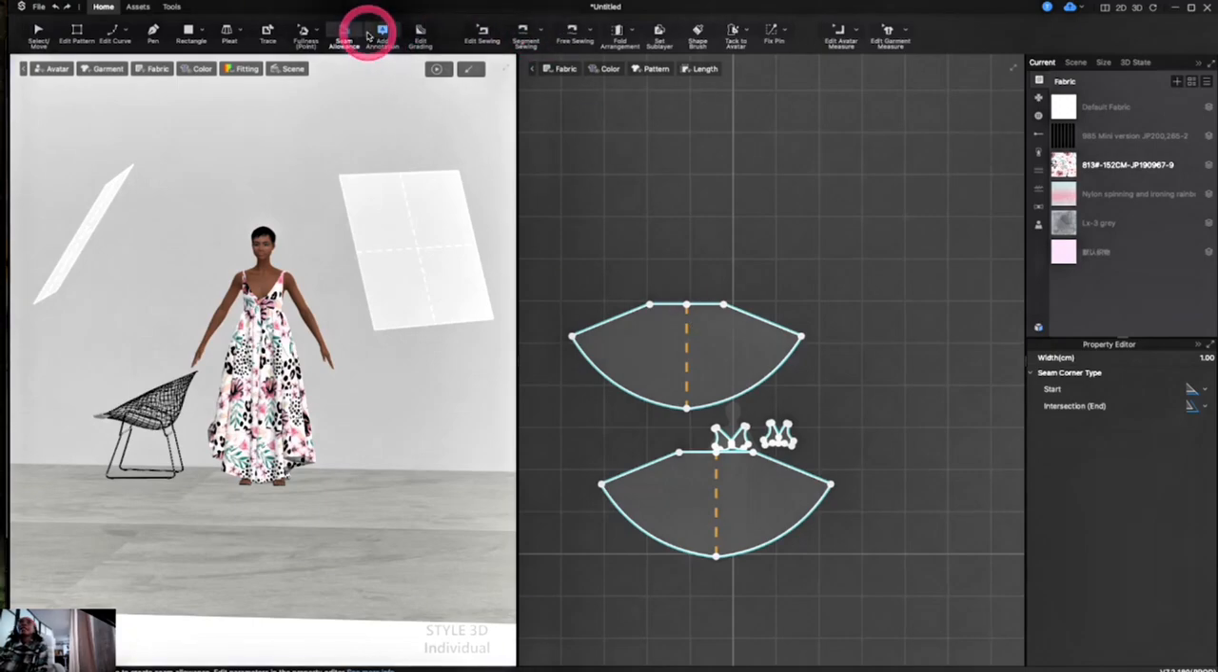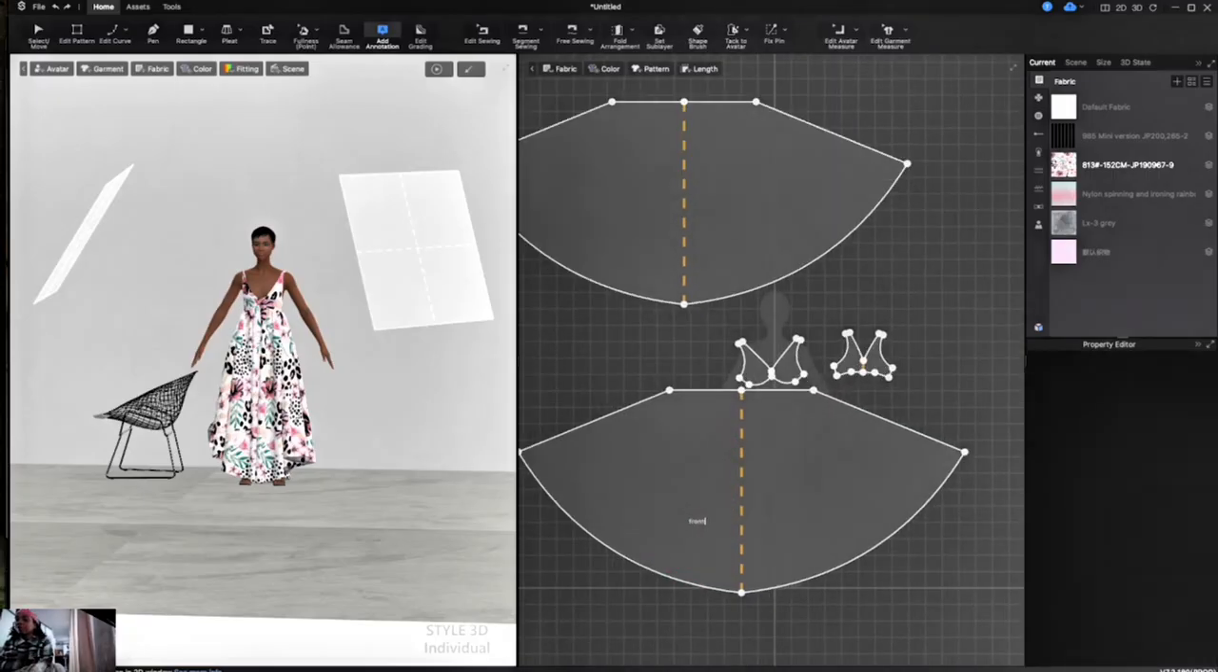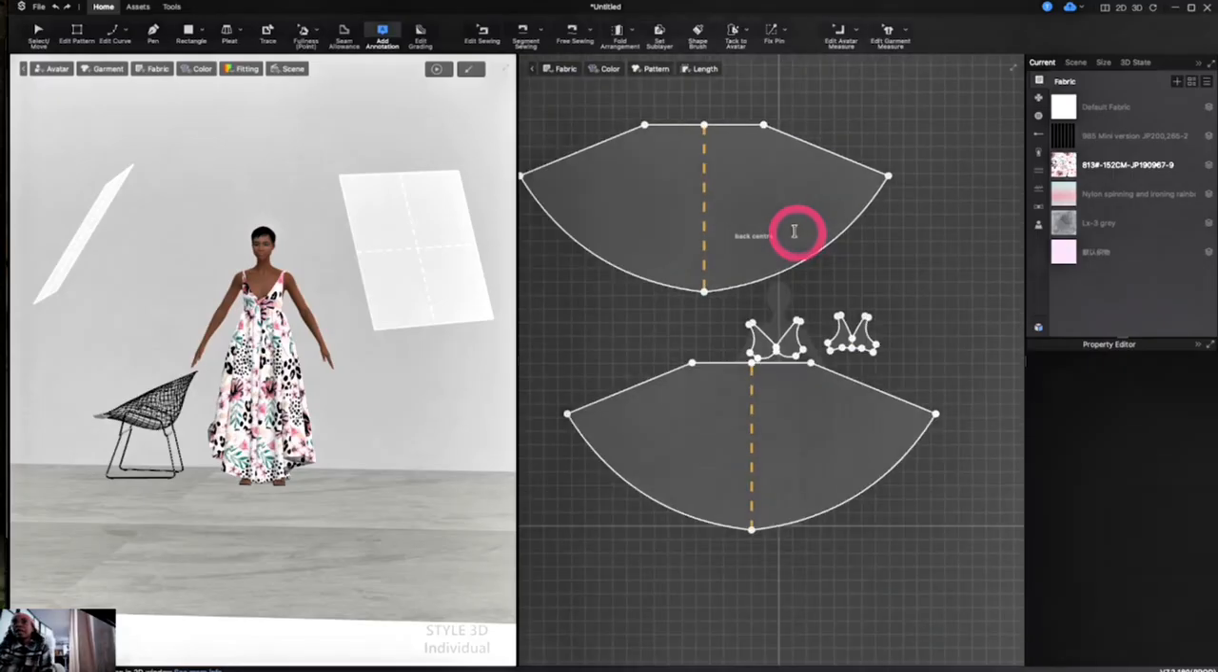Yes, you can name the fabrics. If I wanted, I would say this is the front center, and then I'll say this is the back center. This is just an example, right? And now we have our named fabrics. So now it's ready to be exported, right?